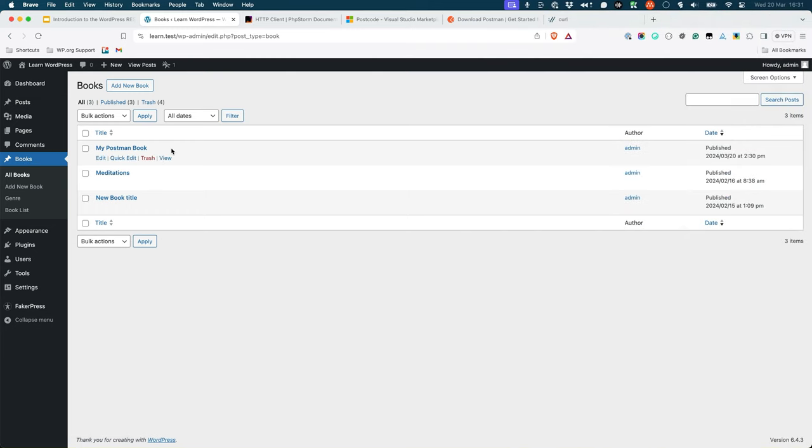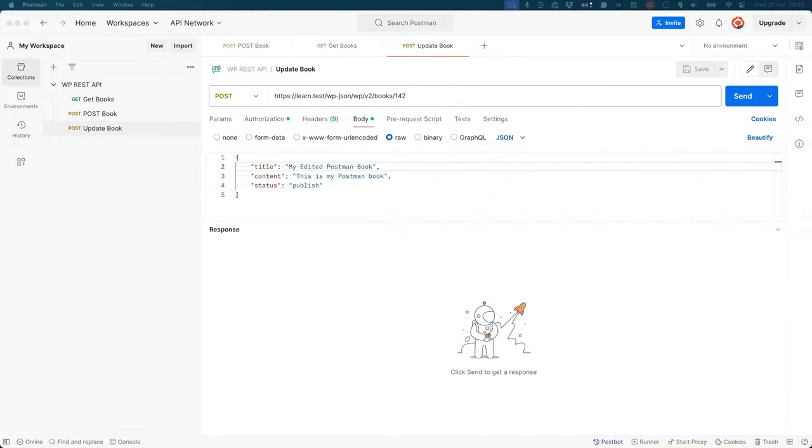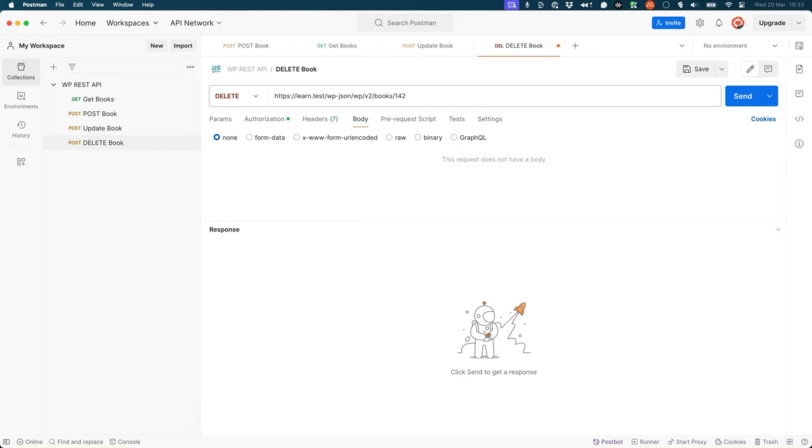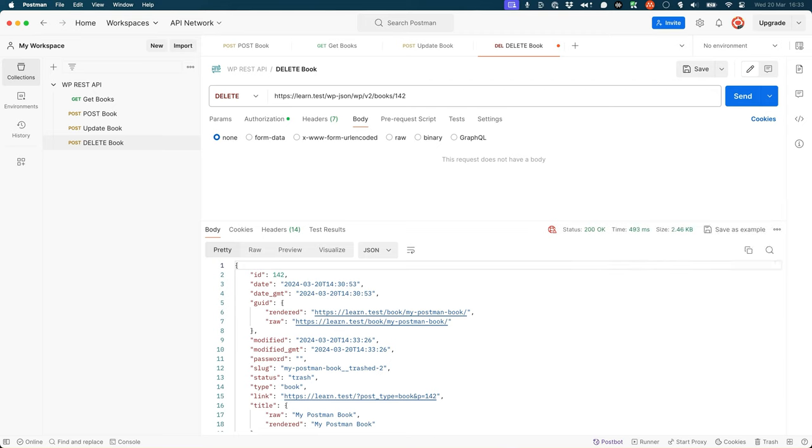My Postman Book. To update a book, you use the same request configuration to add a book, but you change the endpoint URL to include the book ID. To delete a book, you use the same endpoint URL as updating a book, but you change the request method to delete and don't send any data in the request body. You'll also notice that deleting a book actually moves it to the trash and doesn't permanently delete it. This matches the behavior of the WordPress dashboard.